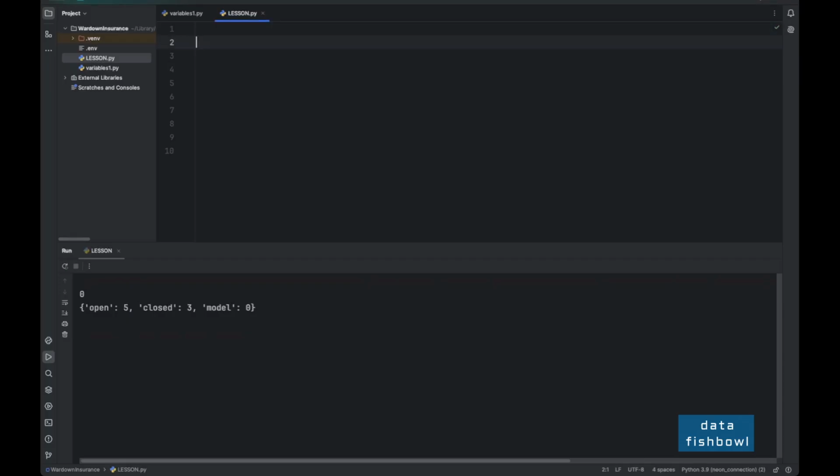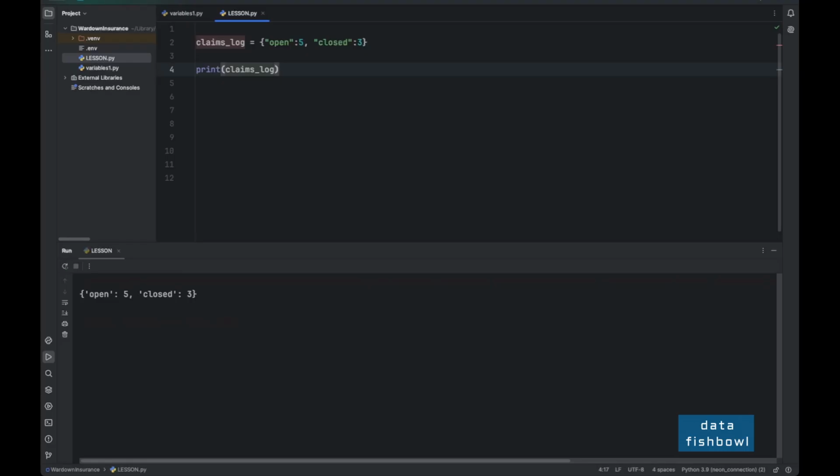So if we take, for example, a claims log, okay? Imagine we're holding the number of opened and closed and rejected claims in a particular day, okay? Saying open 5, closed 3. Okay, that's our claims log, but we haven't got the rejected ones in there at the moment, okay? So if we just did a print of that claims log, just to see what it looks like. So there's our key value pairs.